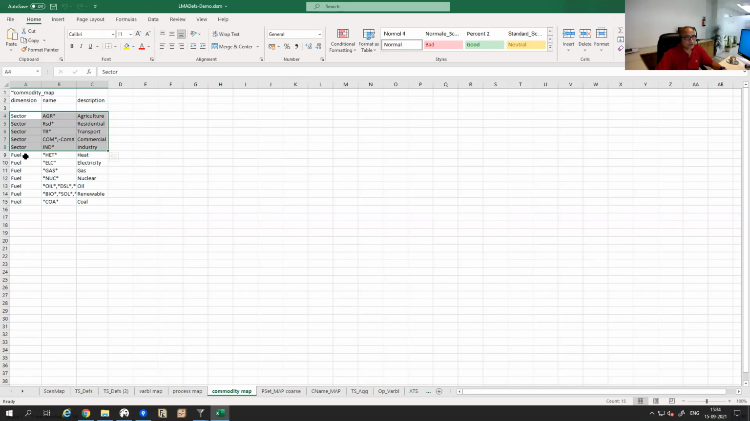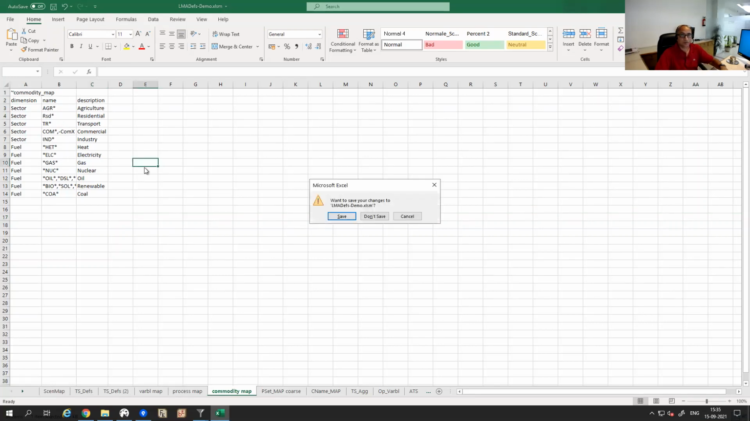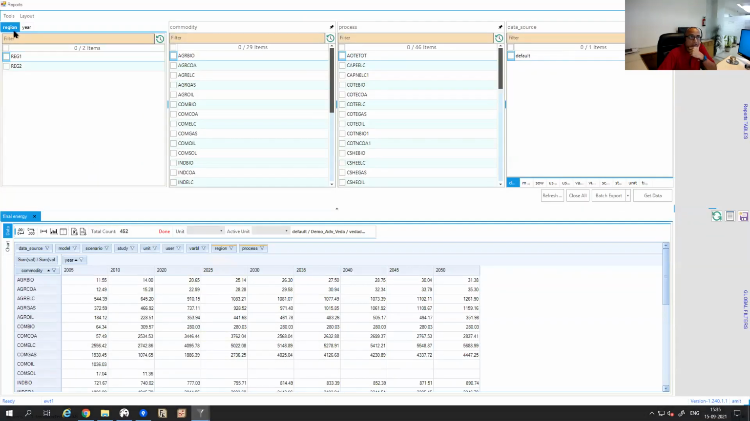Now we can go on doing this. So we say now that if the name is like HET, then create a dimension fuel. And if the name is HET, then call it heat, and so on. So just based on commodity, because of this row, it was ignored, but now it is active. So now it will create sector and fuel dimensions based on commodity name. Okay, so we close this. We go and we refresh.